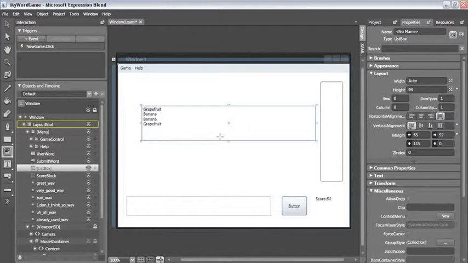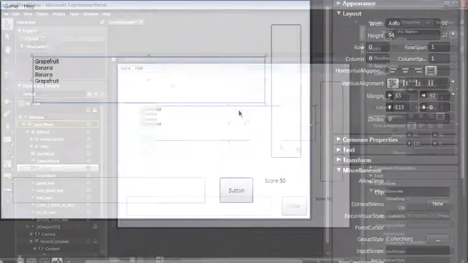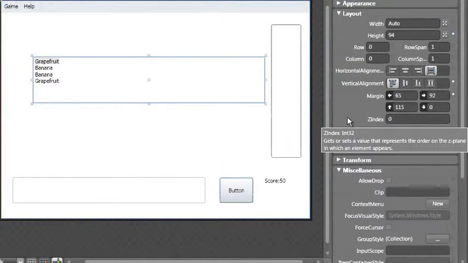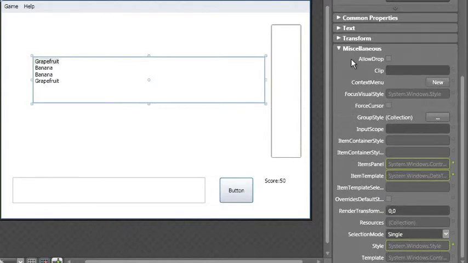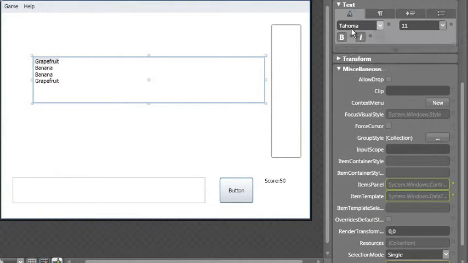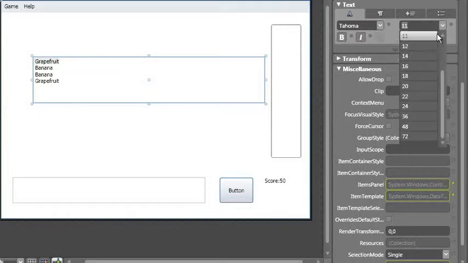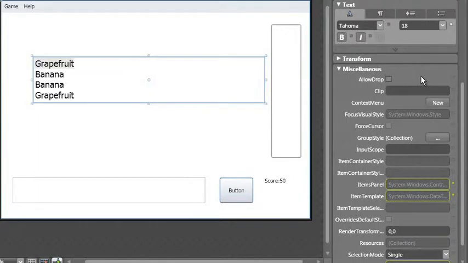I'm going to switch to my selection tool. I want to change the size of my elements. So I'm going to go back to my Properties Inspector while my list box is still selected, scroll down to the text property, and increase my font size. There we go. Now I want to modify the item template.